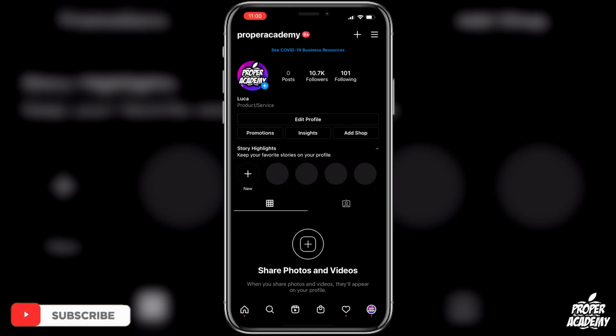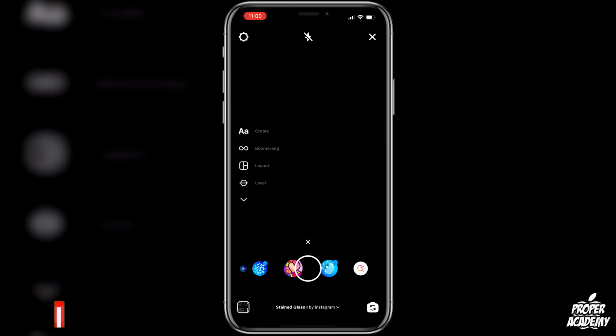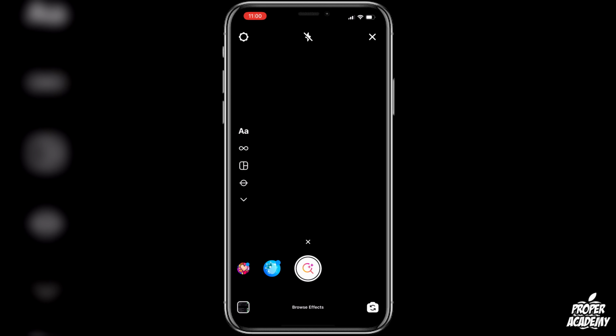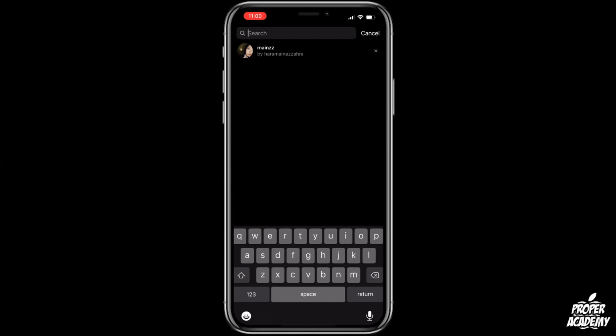Now to get this filter, all you have to do is go over to Instagram and open that up. Once you're on Instagram, you want to go up to where you would create a story and just click on that little plus icon. And then scroll all the way over to the right. Once you do that, you will see this browse effects option. Go ahead and click on that. And then go up to the top right where the search bar is, click on that, and search for the number 7.